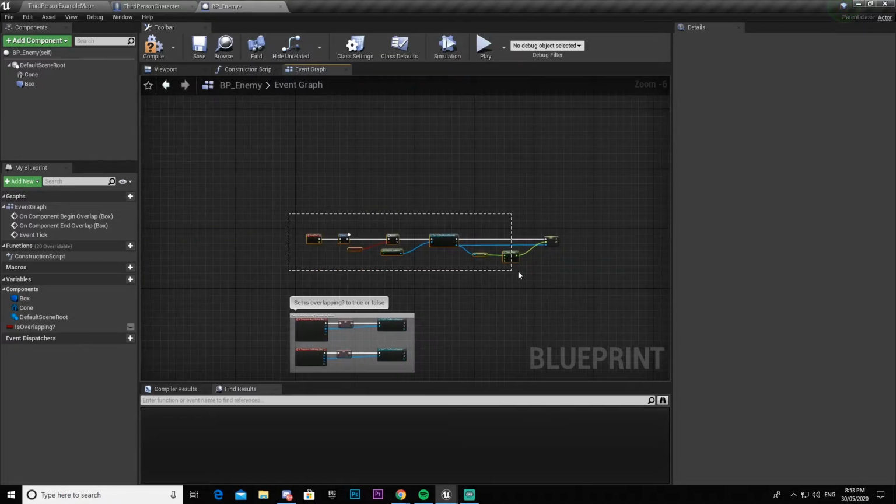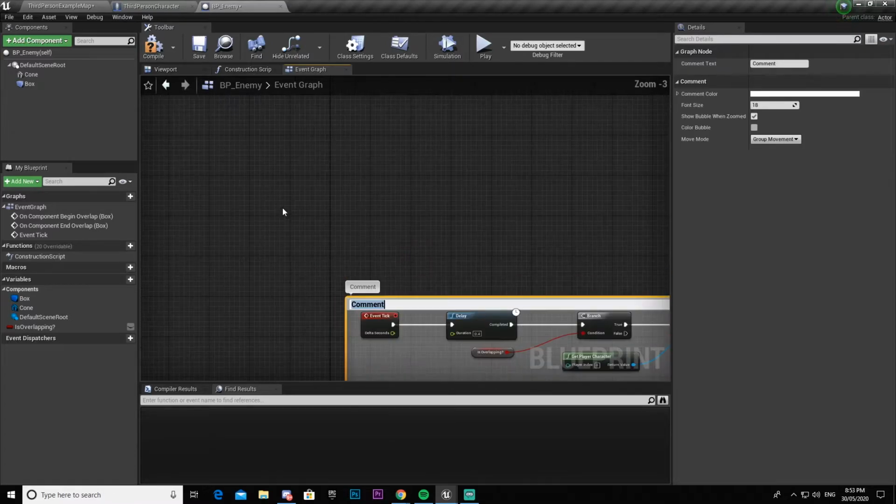And then I'm going to go ahead and name that. We're going to call this every 0.4 seconds, player stands in collision box, deal damage.